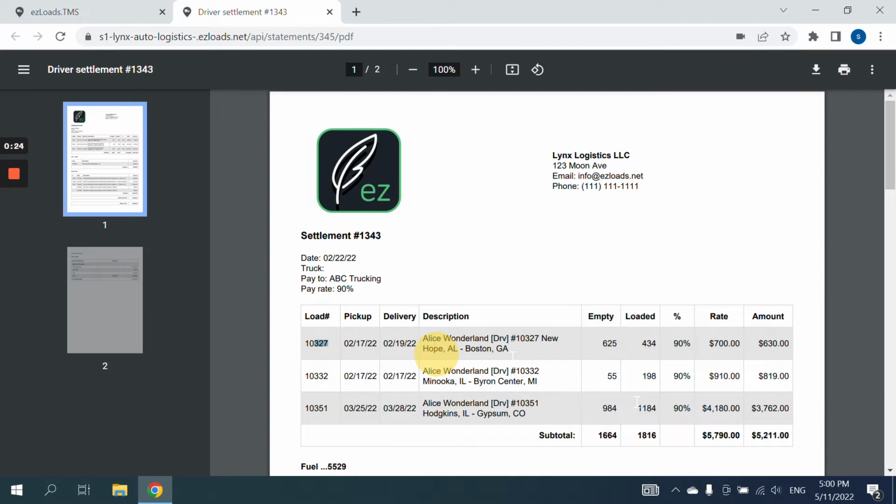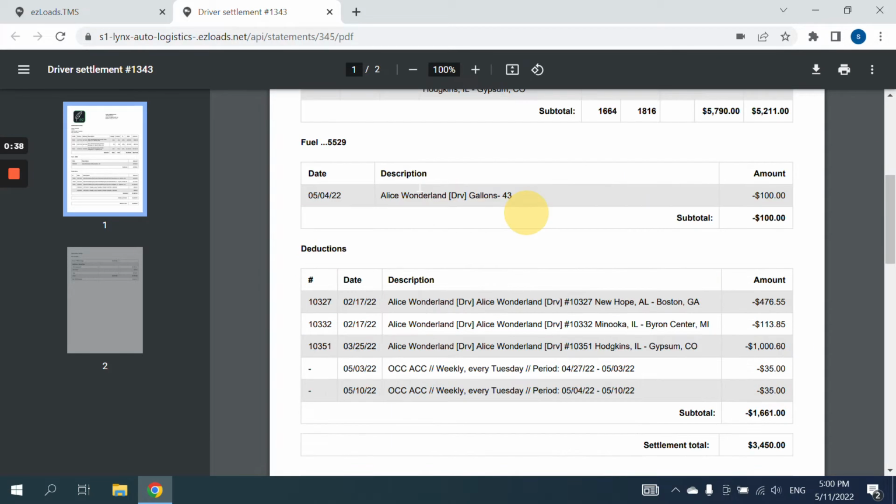Here on top, we can see all the loads which belong to our equipment owner. We can see driver's name. We can see load information, and then mileage, owner's percentage, rate, and amount. Below there are fuel transactions and deductions. Under deductions, there will be driver's pay for each load and any regular or recurrent charges.